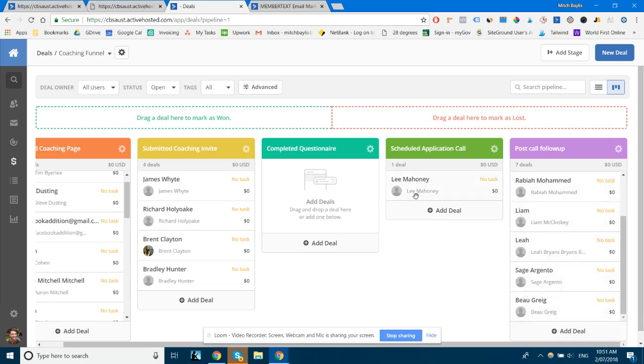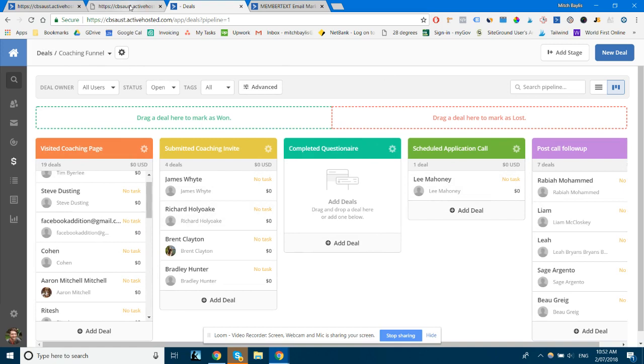We've got 1 user that has scheduled a call, but their call hasn't happened yet, so they're sitting in the green box. And we've got 4 people that have submitted the coaching invite, but they haven't finished the questionnaire. So these are good people for us to, or 3 people if you exclude Brent, these are good people for us to manually follow up, give them an email, give them a cold call, see how they're going, and actually push them into filling out that questionnaire and then moving them further down the funnel. And that's really what our deals and pipeline does for Brent.